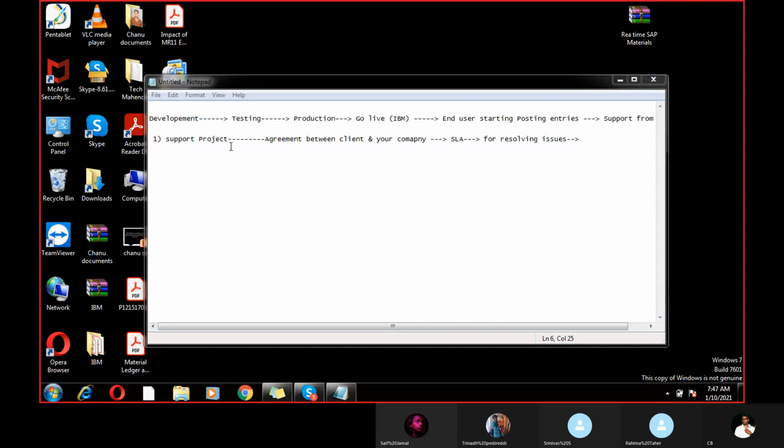In a support project, generally there should be an agreement between the client and your company that we will have to resolve the ticket within the deadlines, within the time allotted. A P1 ticket is generally 2 hours, P2 4 to 6 hours, P3 3 days, and P4 4 days. This is also called incidents.